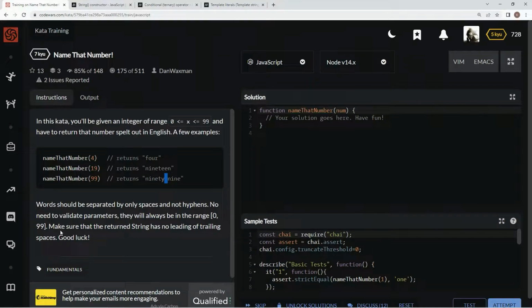We don't need to validate parameters, and we're going to make sure the return string has no leading or trailing spaces. Yeah, we'll do that too. Awesome. So here we go. What we're going to do here is first we're going to declare some variables, all right? We're going to let ones equal an array, and then we're also going to let teen equal an array.